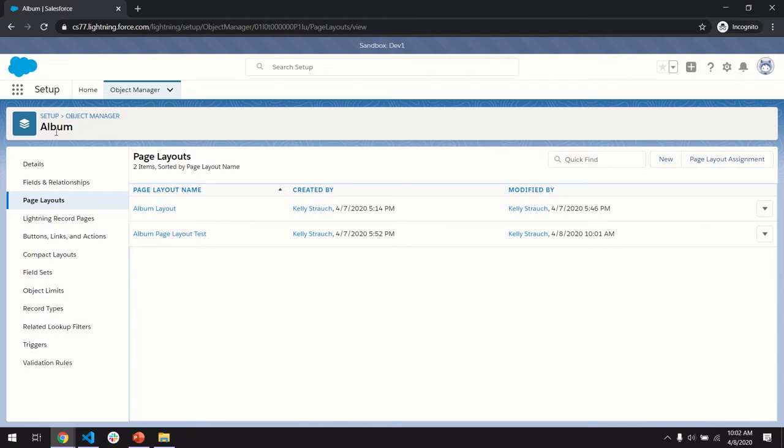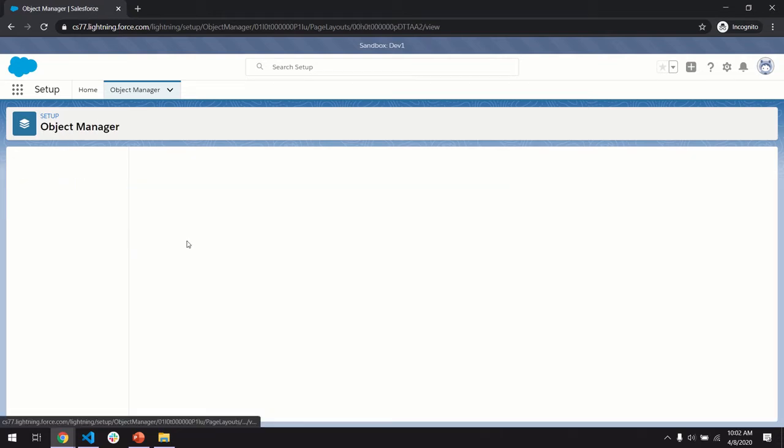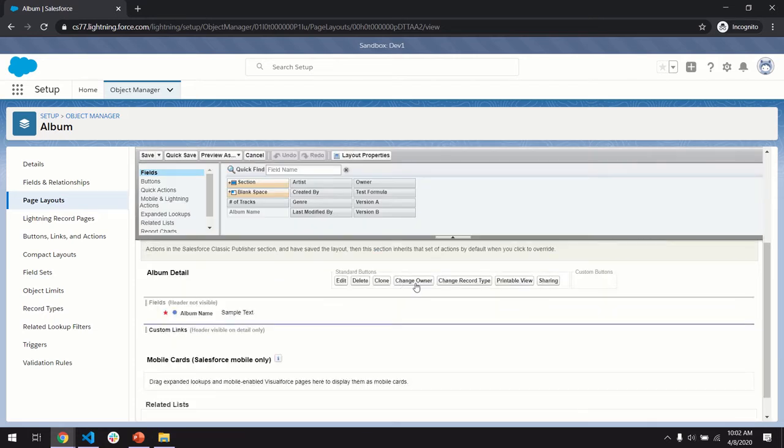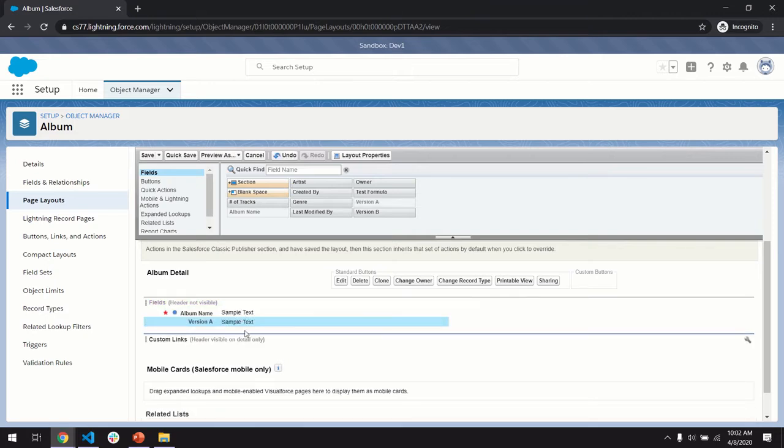I'm just on a tiny custom object called album. We're going to use this album page layout test. To try to hopefully make things really clear, I've added two custom fields to this custom object. We have version A and version B as our custom fields. So for now, we're going to add version A to our page layout and save.